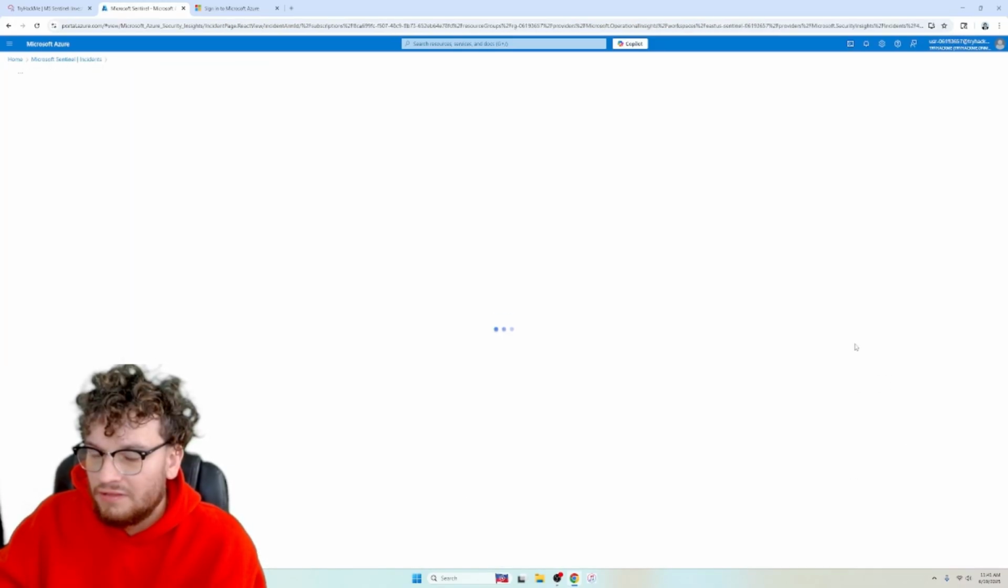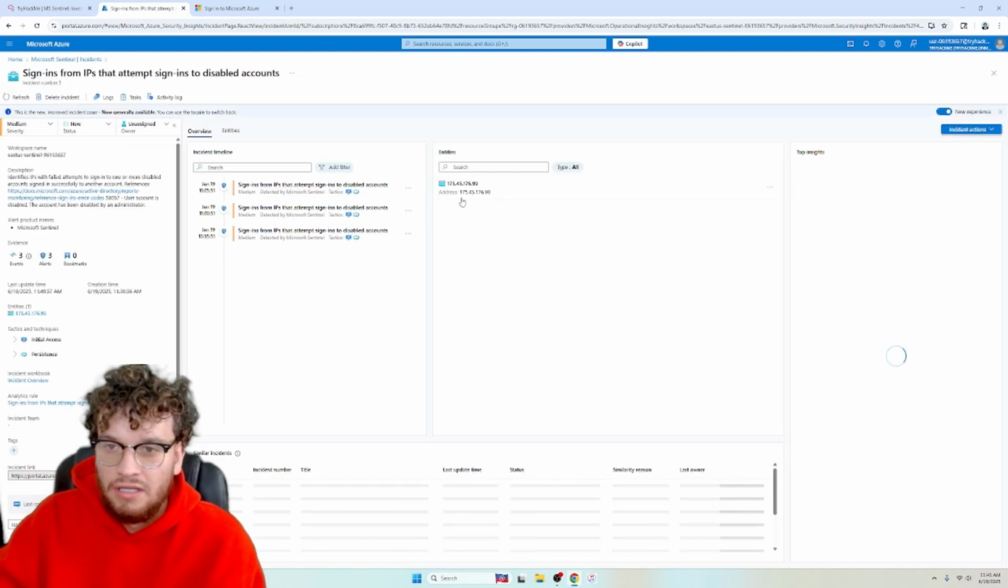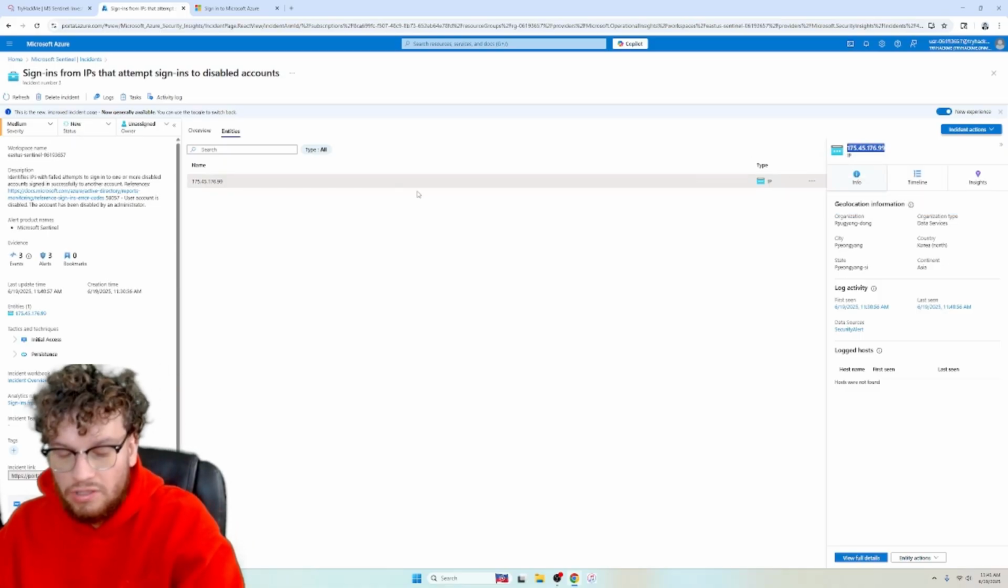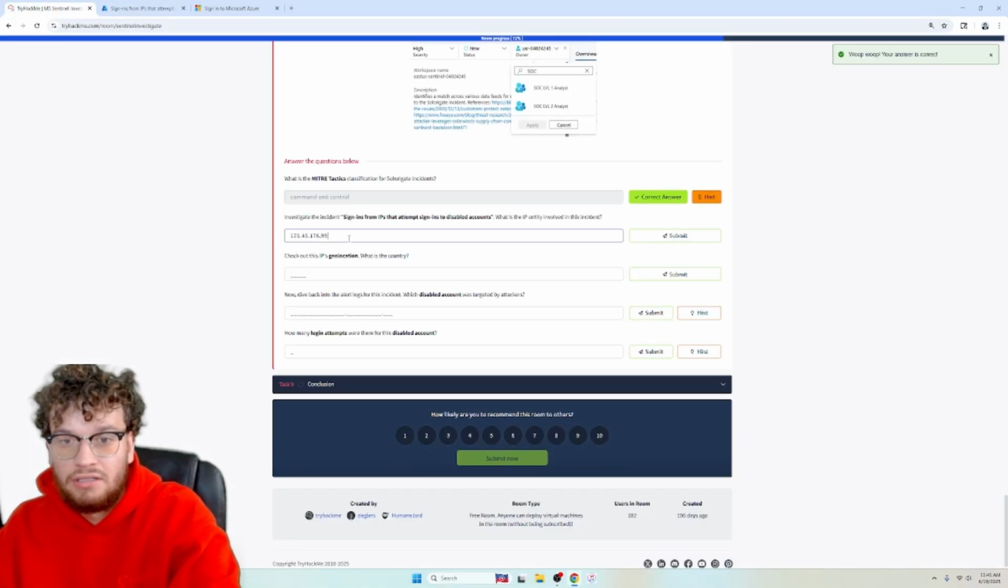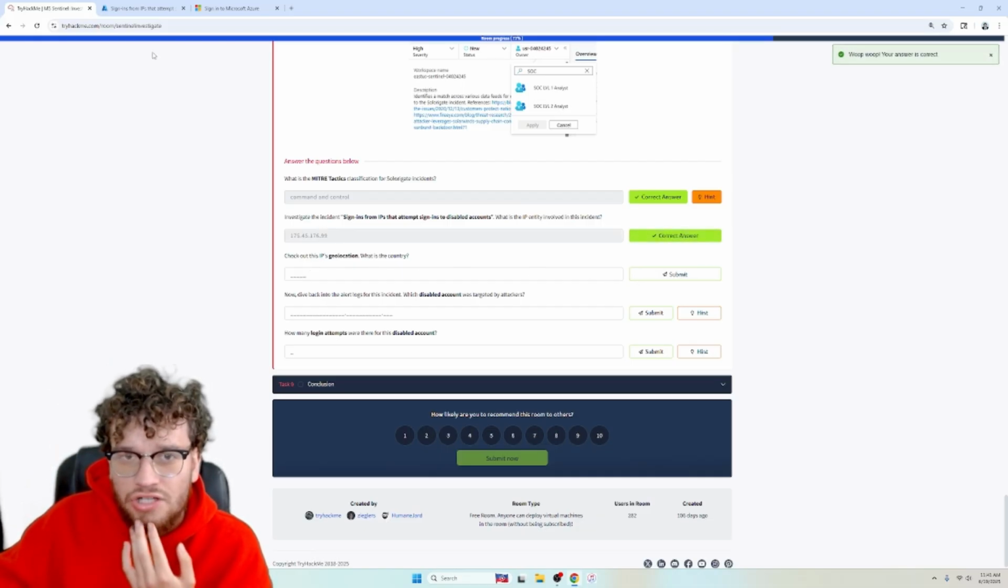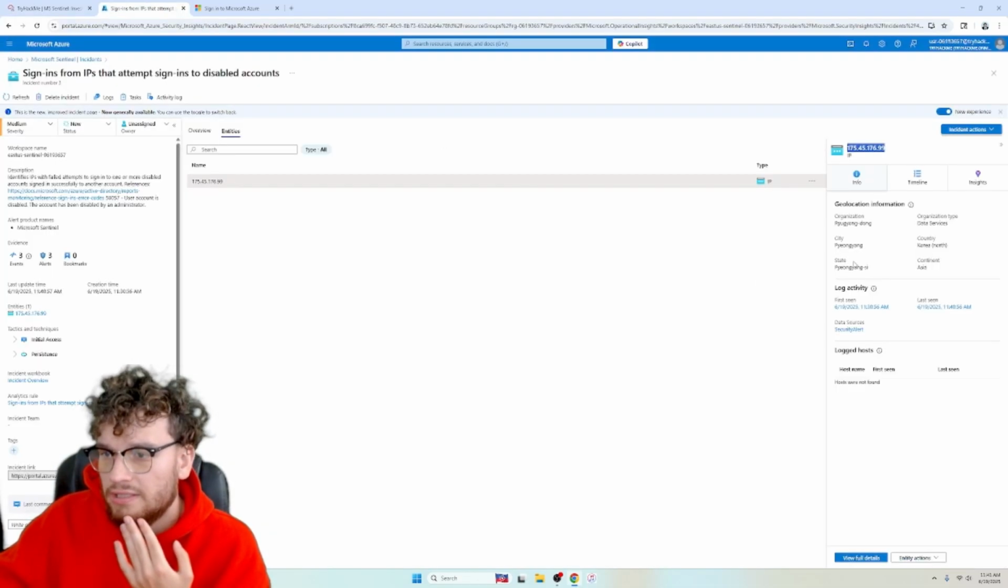You can obviously click view full details. We only have one IP address right here, and then we can see the geolocation of the IP address as well. So we just copy this really quick, Control C, then click this, Control V, and that should be the answer. Check the IP's geolocation. What is the country? The country here is Korea.